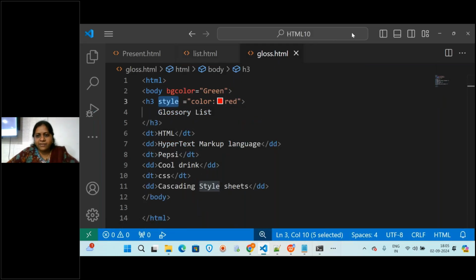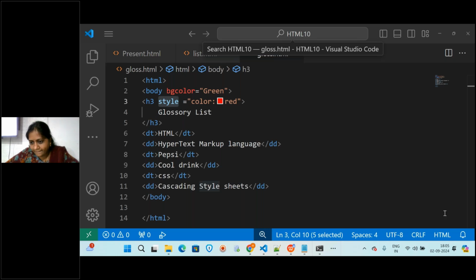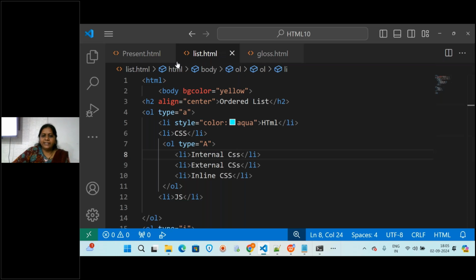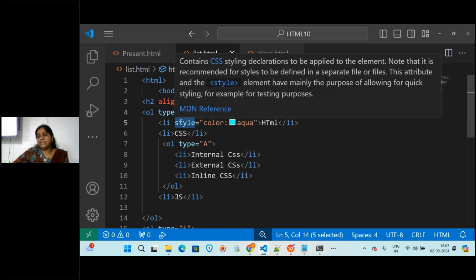Someone asked me, is it okay? Yes, we can use the style tag. Actually, the style tag comes under CSS. There are three types, as I wrote in the list of items: internal, external, and inline. So this type of applying style is called inline style sheet. Inline means when we apply it only to that tag.